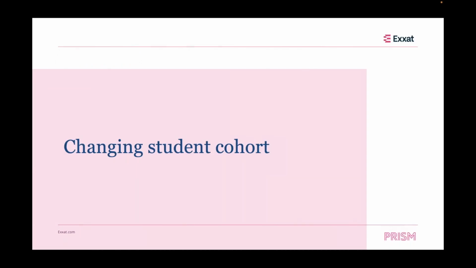Okay. So the second topic that we are going to discuss for today is changing a student's cohort. When we started with Exxat in V3, we mostly came up with use cases based on how the PT program works, PA program, OT programs, which are all lockstep programs. So we built the system for them.